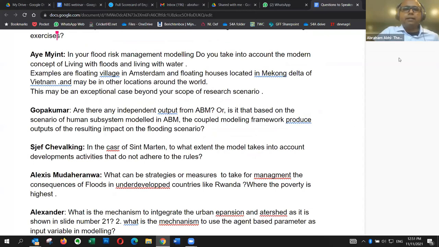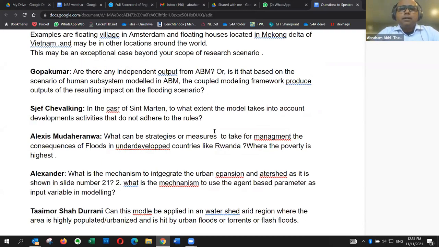Okay, the next question is from Alexander, who asks, what is the mechanism to integrate the urban expansion and watershed as shown in slide number 21? What is the mechanism to use the agent-based parameter as an input variable in modeling?